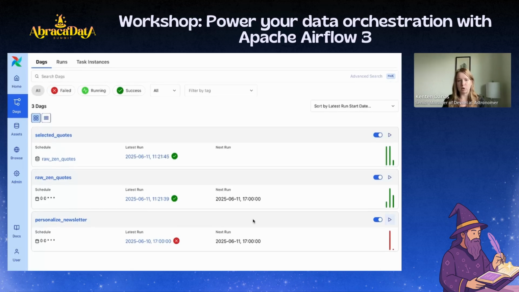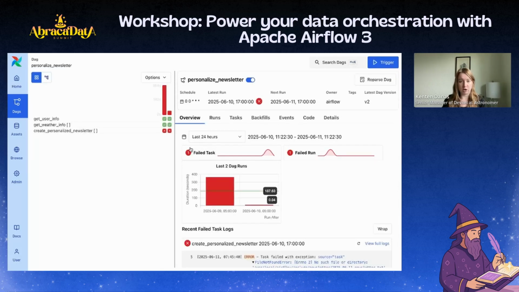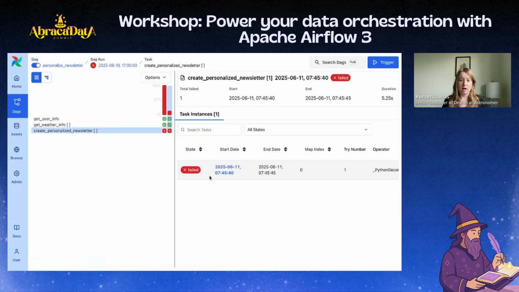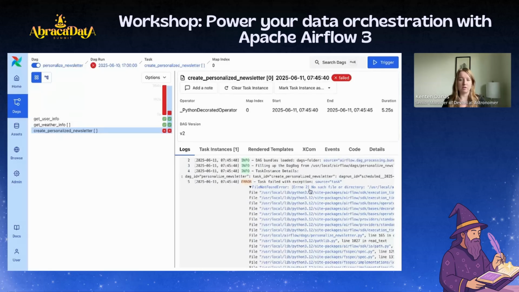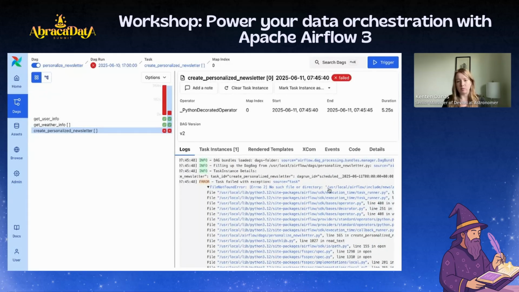The next part is unpausing this personalized newsletter DAG, which, because it's on a daily schedule, will trigger one run to start, and that run is going to fail. This is expected, and we will fix it in just a minute here. But one thing that I want to point out within Airflow 3, one of the best things in the new UI, is that it's now much easier to get to the task logs of failed tasks. If I click into this task instance, it immediately takes me to the logs and filters to the error here.